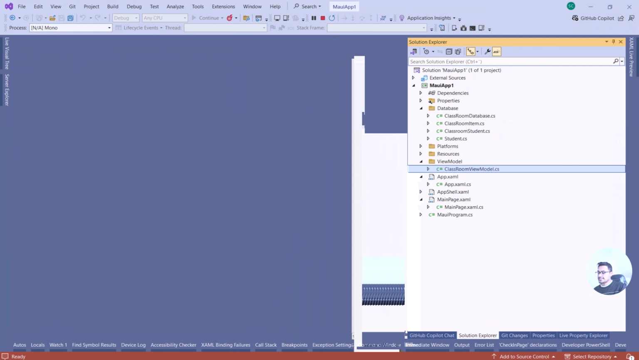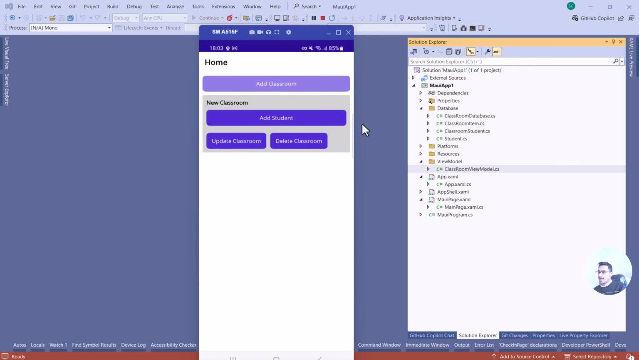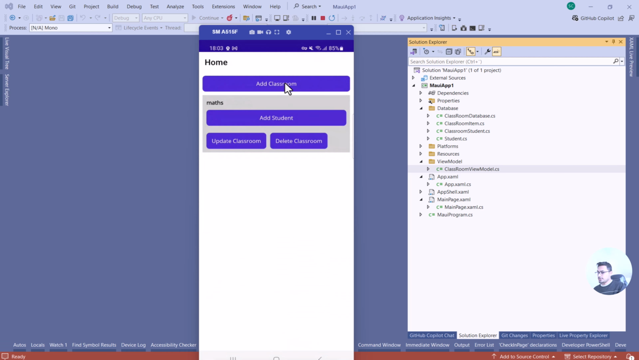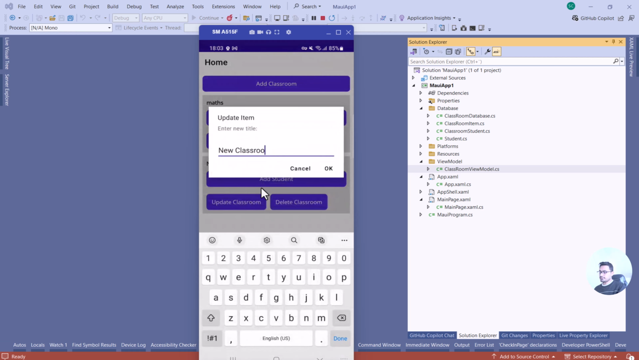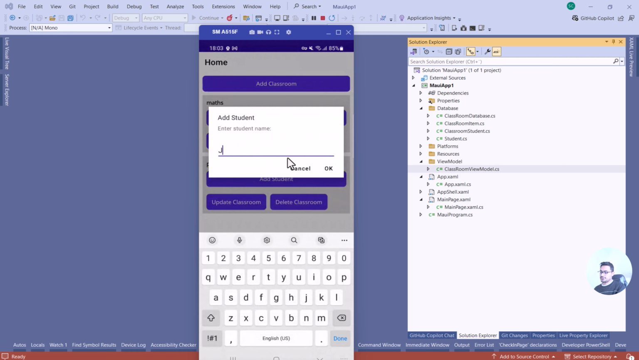Now let's go to the example implementation. On the application side, we add a classroom, and here we'll add the classroom name as maths. Let us write maths. Another classroom as physics. Now we'll add two students, that is John.